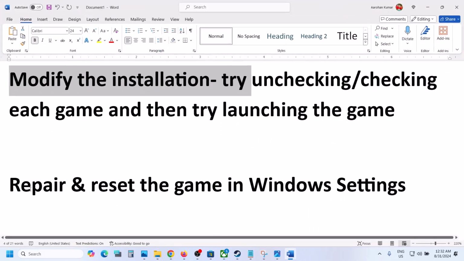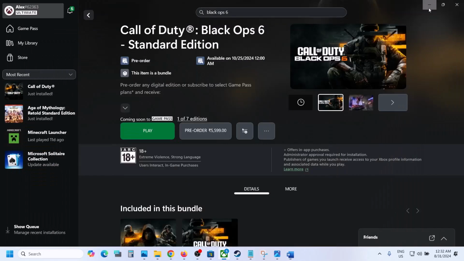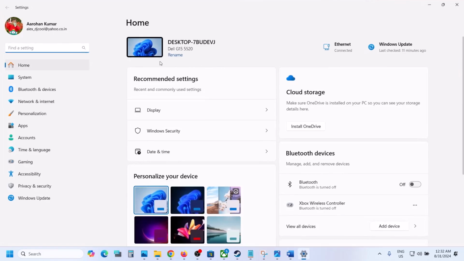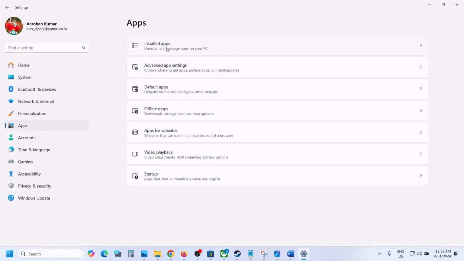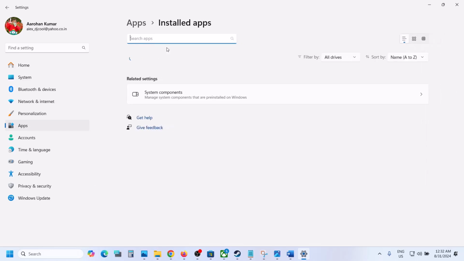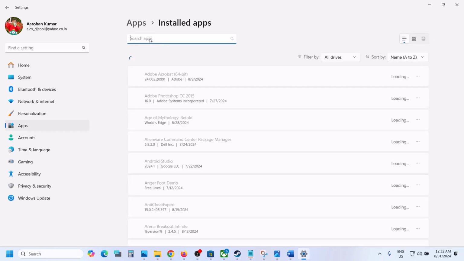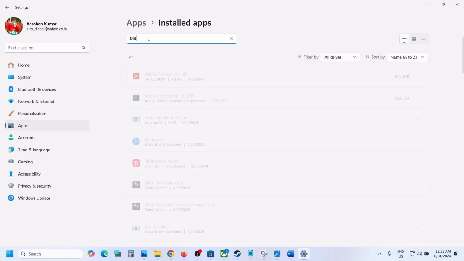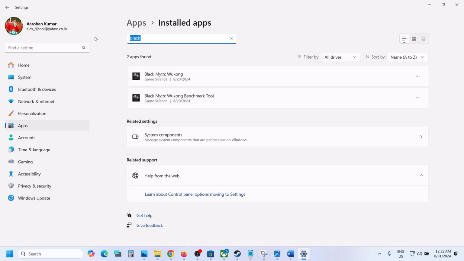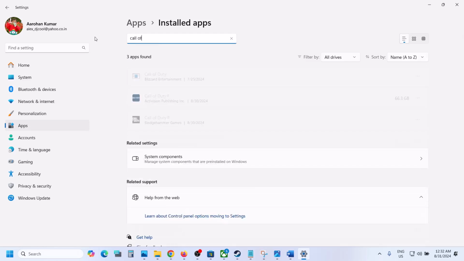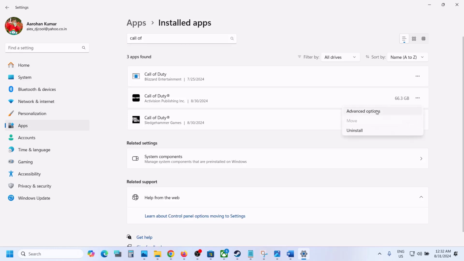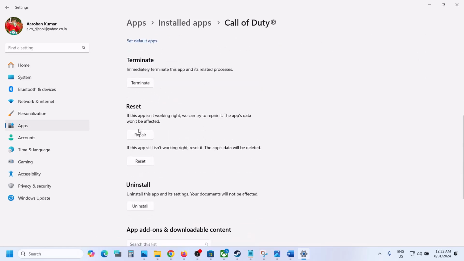Now if you are still facing the problem, the next step is to repair and reset the game in Windows Store, Windows settings. So open Windows settings and then go to apps. In Windows 11 click on installed apps. In Windows 10 click on apps and features and find the game in the list. So let me find the game. So once you find the game, you can click on the game and then go to advanced option. Click on these three dots, go to advanced option, scroll down and then click on repair.